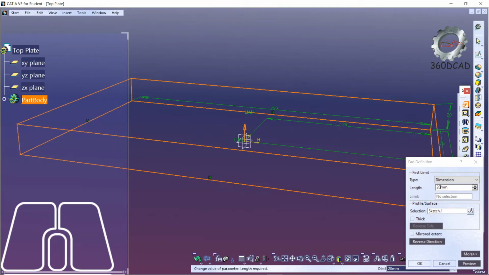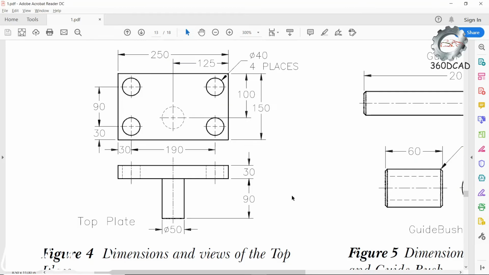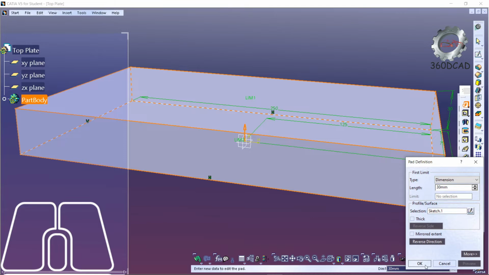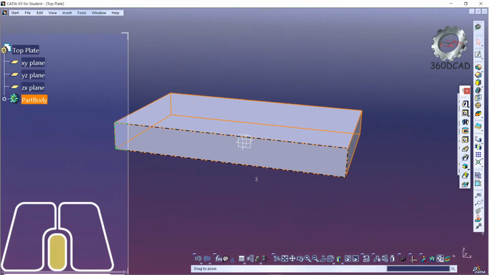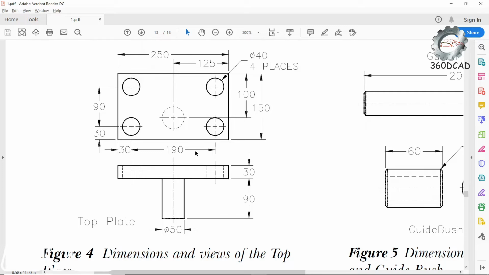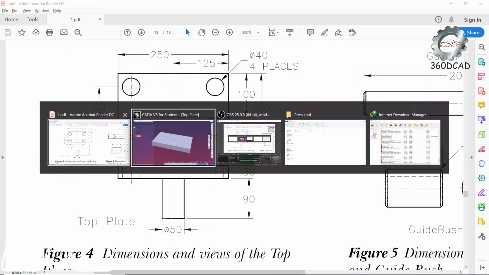Now we have to provide the depth. Depth is again provided as 30 mm. So give the direction as 30. Check the preview. Click on OK. So this particular plate has been created. Now what we have to do, again we have to create 4 holes. So the 4 holes have a diameter of phi equal to 40 and again 30 mm from the corner.